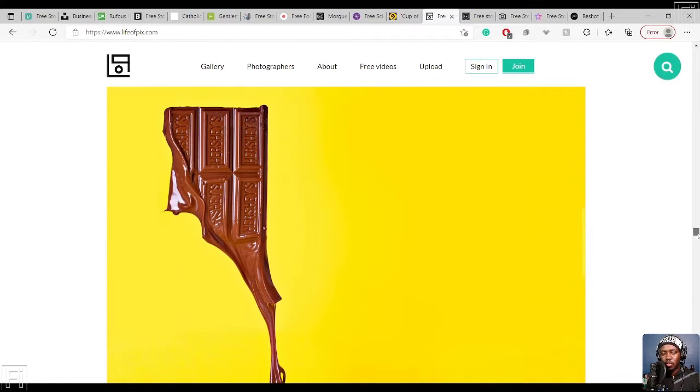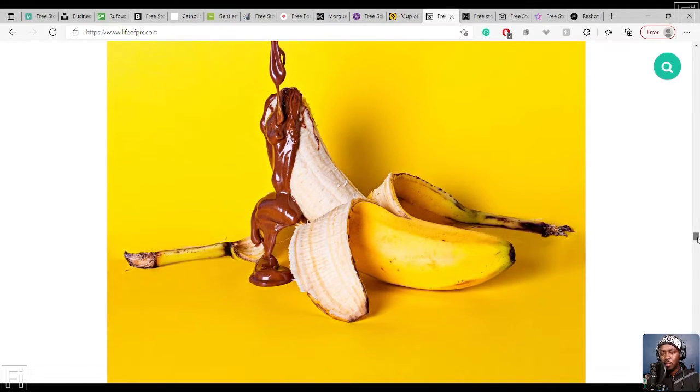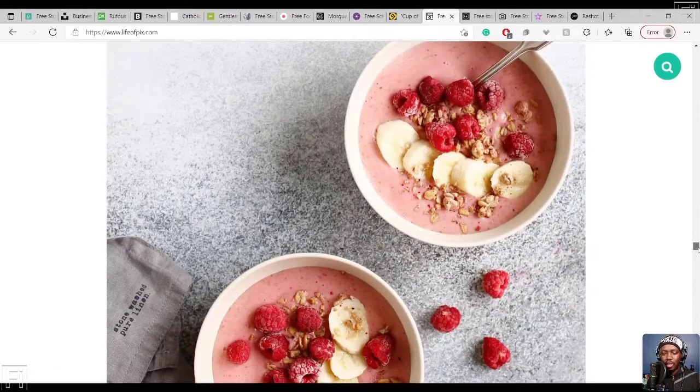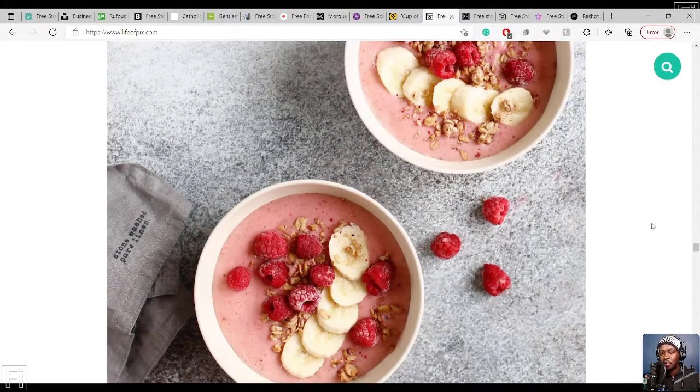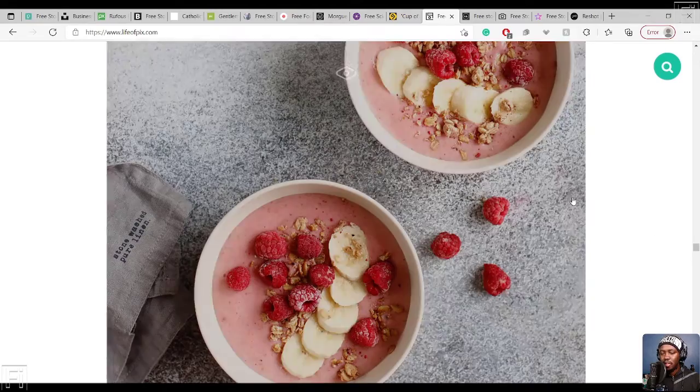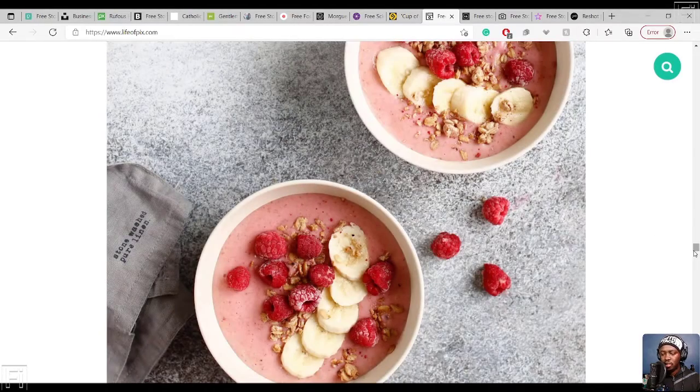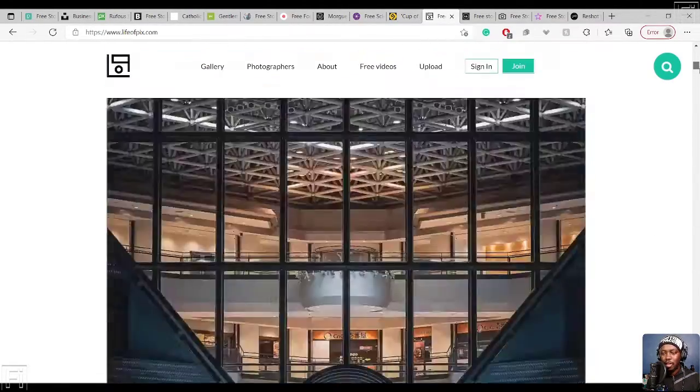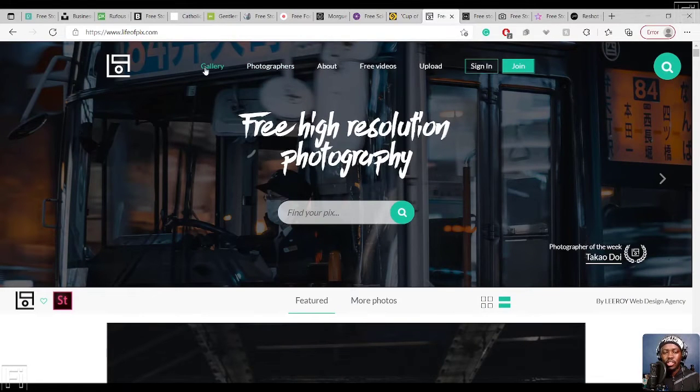This looks like a good photo of some chocolate dripping onto a banana. More or less like cereals in the morning and all that. Some banana, berries, whatnot. Really depends on what you're looking for. But you can always come in here, check the gallery, check the photographers. Maybe there's a particular photographer whose work you've seen in the past. For example, this week's photographer of the week was Takao Doi. The photos we were checking out from Japan, really awesome.